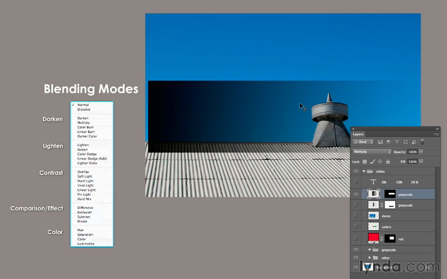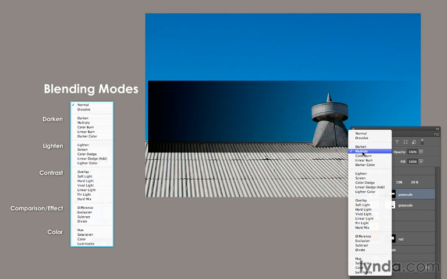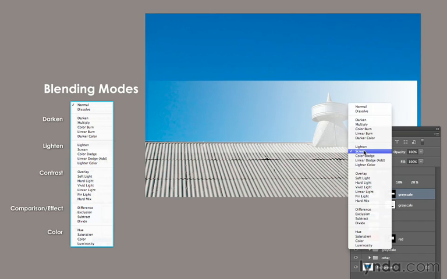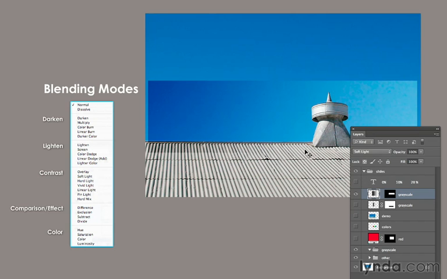We can see it's creating this darkening effect. The next one is Screen. When we choose Screen, well, it's going to brighten this side. Then we're going to go down and choose Soft Light. We already know what Soft Light does, right? The whites become whiter, the blacks become deeper and darker.